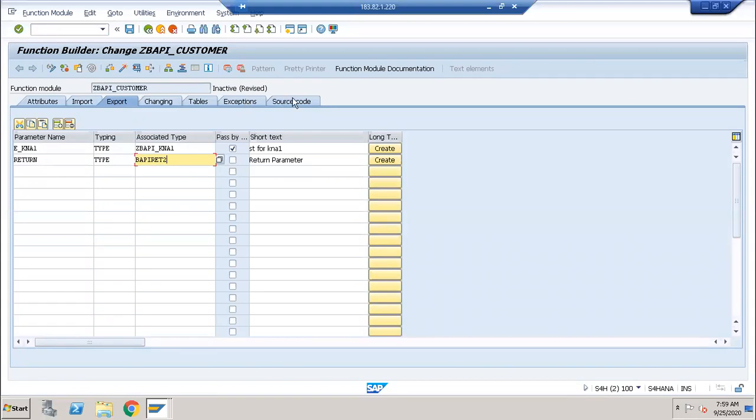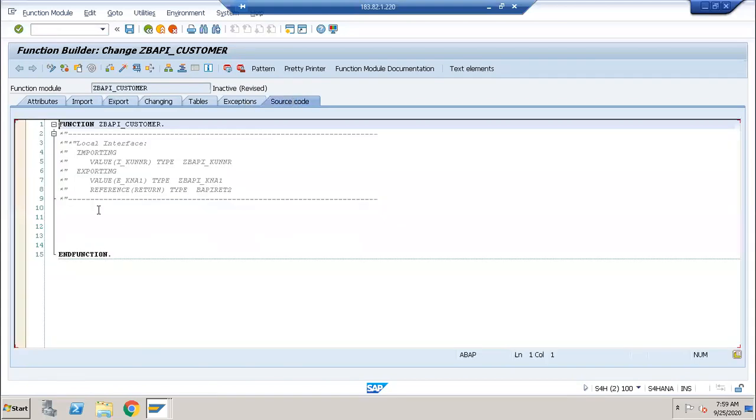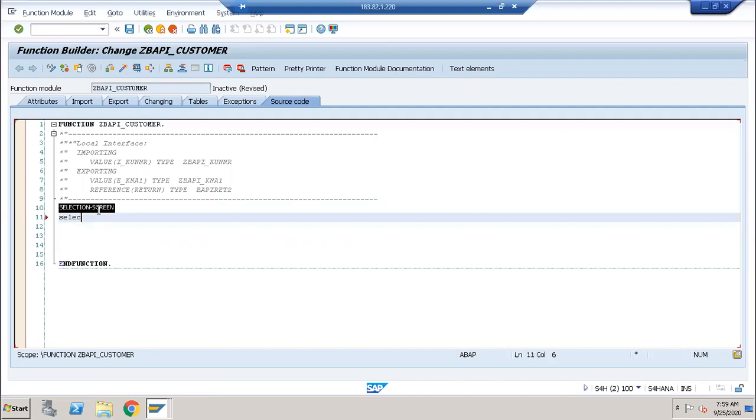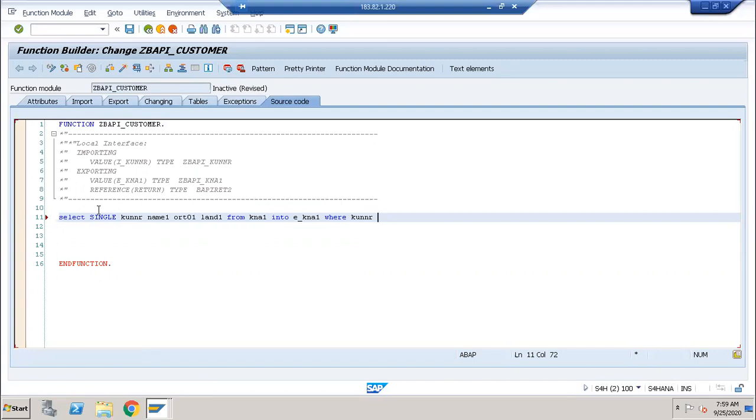And I will come to the source code. Here I am writing one select query. Select single KUNNR, NAME1, ORT01, LAND1 from KNA1 into E_KNA1 where KUNNR equal to I_KUNNR.